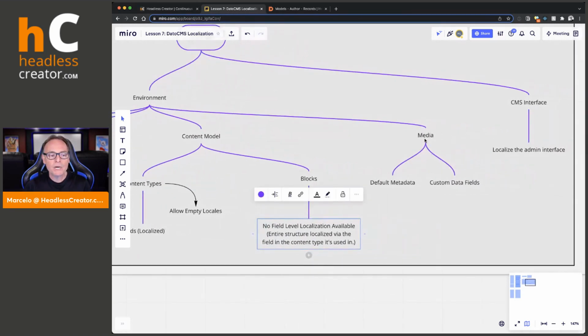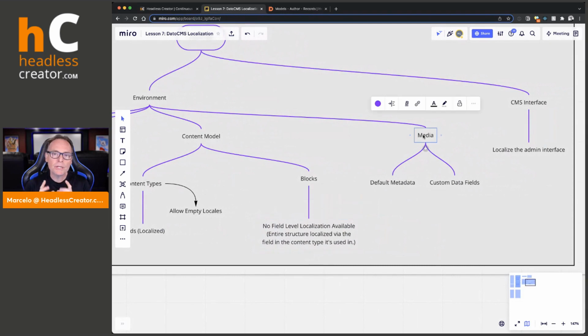And then media-wise, you can localize media in the sense that there's default metadata and custom metadata fields. You can localize those, but you cannot have multiple images in one media asset that say this image for Spanish, this image for English, this image for Chinese. However, I'm going to show you a workaround that will work.